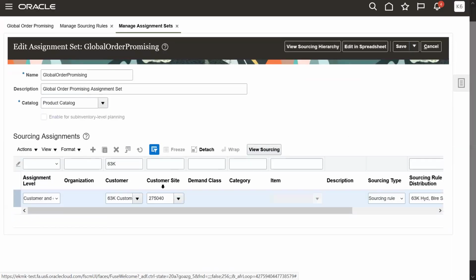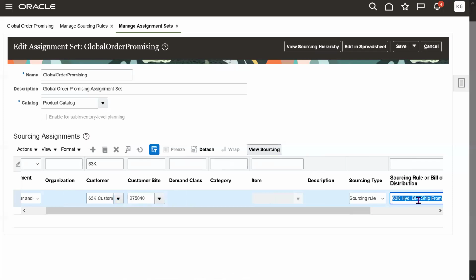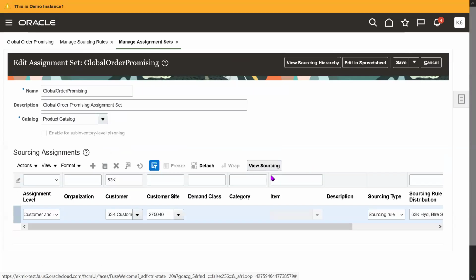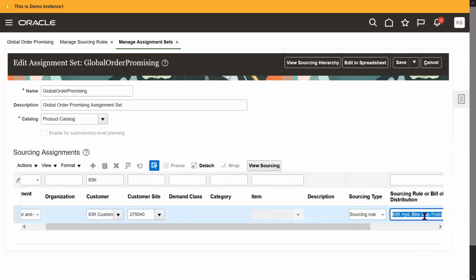Yes, Krishna. In this situation, when you create a sales order for this customer and especially for this location, you need not enter the warehouse in the sales order. The system will automatically pick up the source from this sourcing rule configuration. Here you have sourcing rule setup and then assignment setup. So you need not create a new assignment. You can open the existing seeded assignment set called global order promising, and according to the conditions that you have written here, it will pick up the sourcing rule.